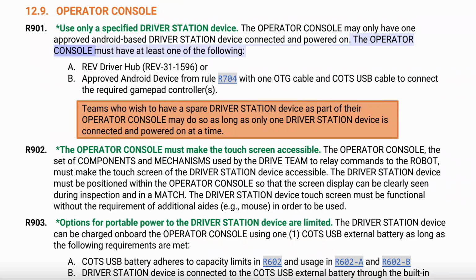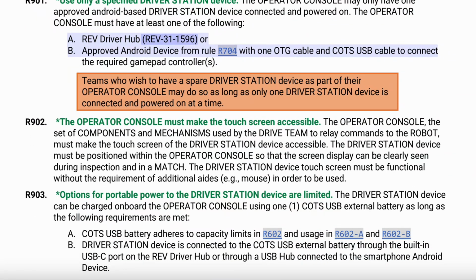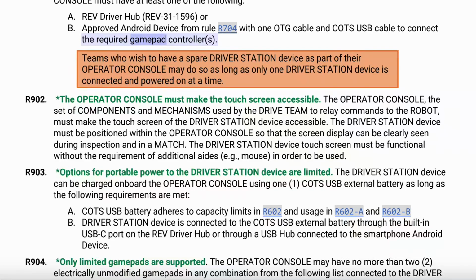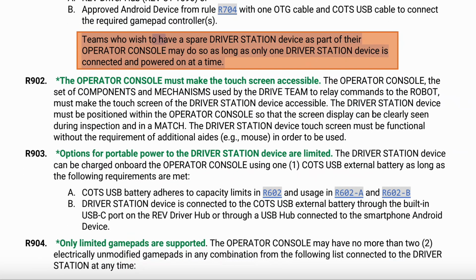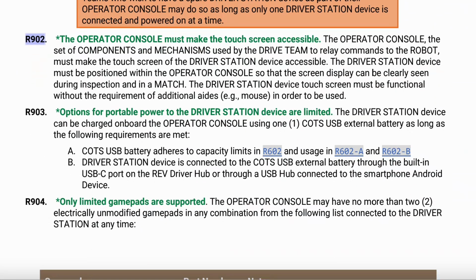The operator console must have at least one of the following: A. Rev driver hub, Rev 31-1596, or B. Approved Android device from Rule R704, with one OTG cable and COTS USB cable to connect. The required gamepad controllers: Teams who wish to have a spare driver station device as part of their operator console may do so as long as only one driver station device is connected and powered on at a time.